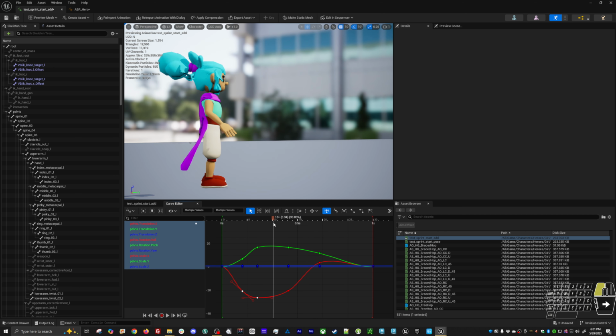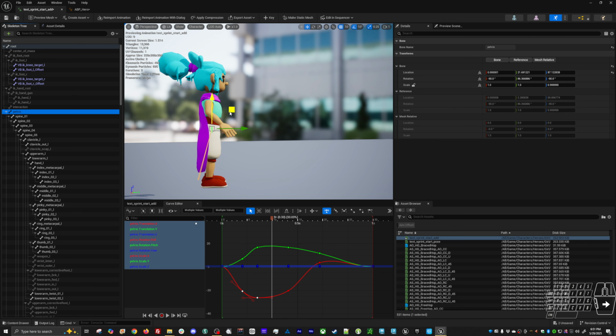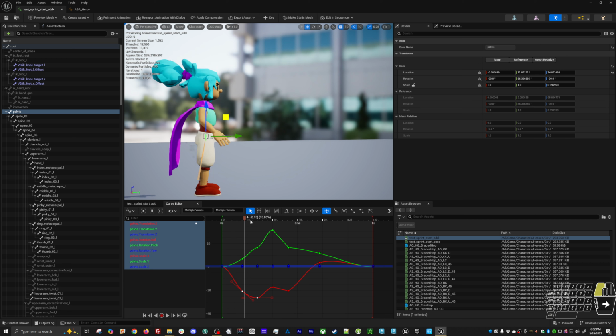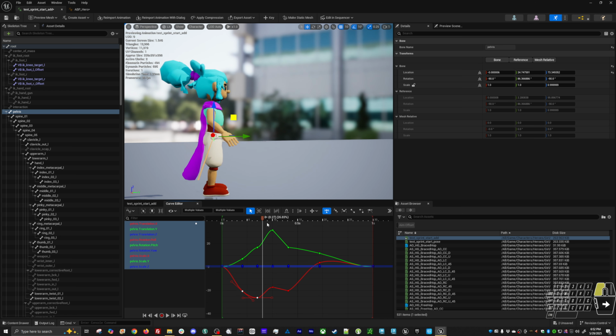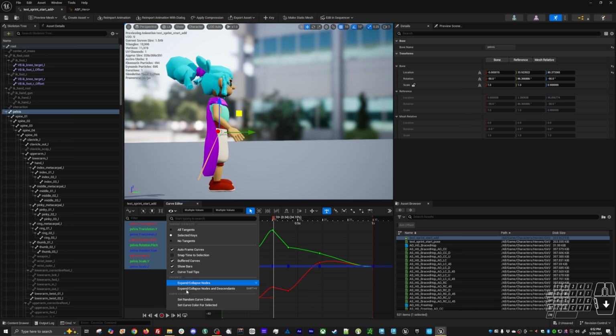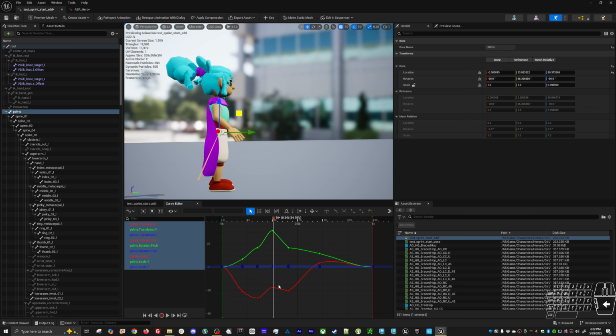It's a little hard, but we're not looking for perfection. I don't want to noodle this forever. We got to set a key. So unlike when you're animating in sequencer, you have to set a key. There isn't a button that allows you to auto key. At least I'm not seeing one. I don't see one. And that's fine.